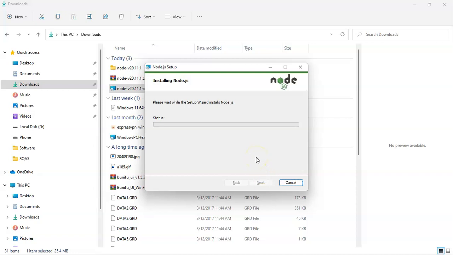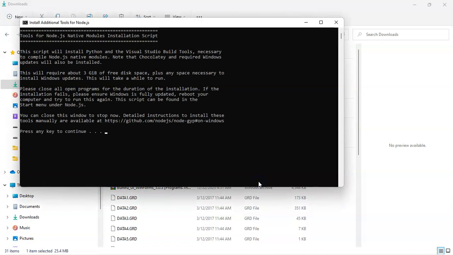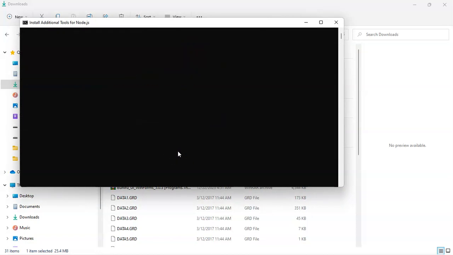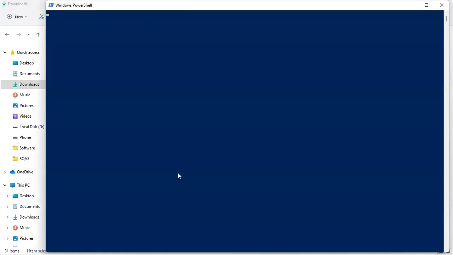Please wait while the wizard installs Node.js. Select the finish button and just press enter. Now right here, node minus v, click on yes. Windows PowerShell will install the necessary tools.